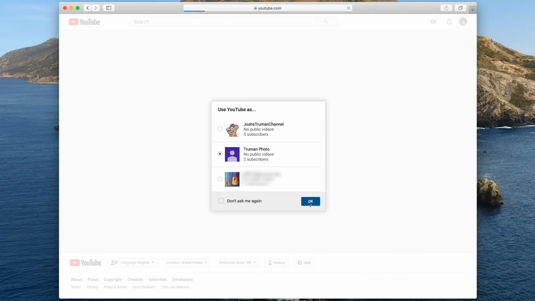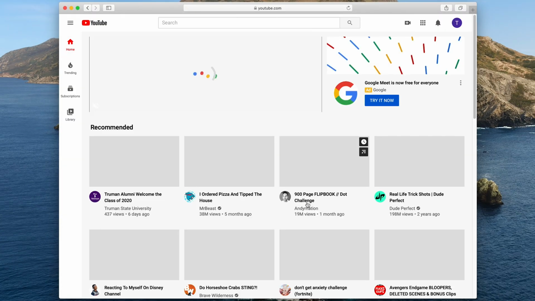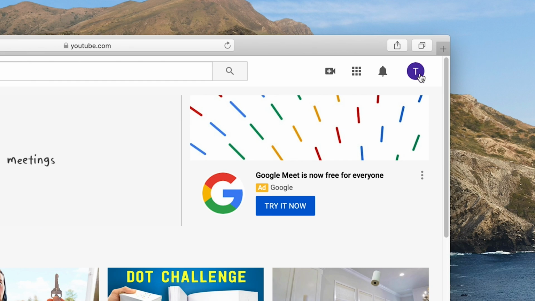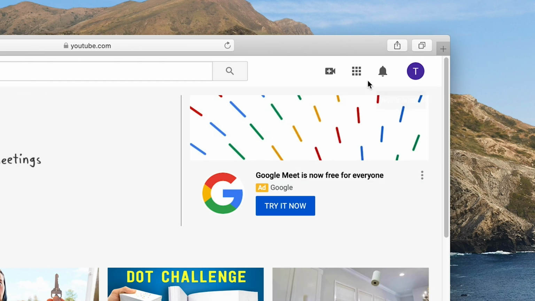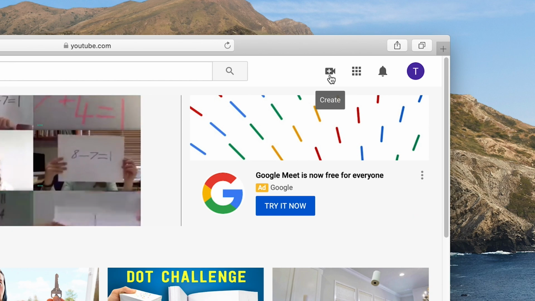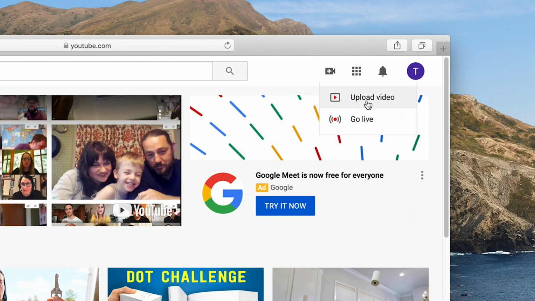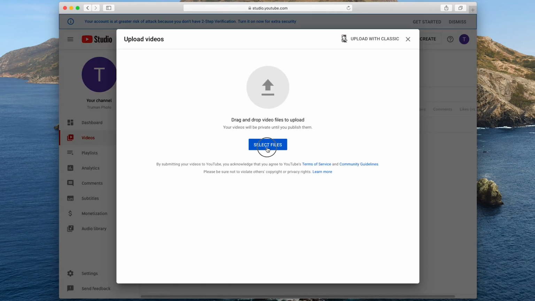Now if you look in the top corner again, rather than the sign-in button, we'll see a T for Truman Photo. To upload a photo video to this account, click on the camera with a plus icon on it labeled Create, and select Upload Video. To choose the video you wish to upload, click the Select File button.